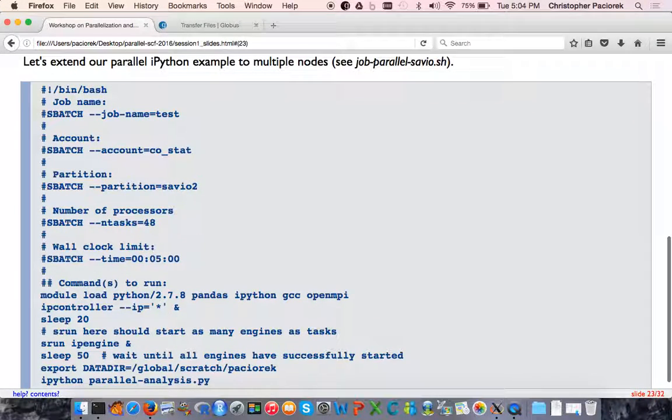And so this is an example of using IPython's parallel functionality across multiple nodes. One of the nice things about IPython parallel is you can run it on one node, or you can do parallelization of independent computational tasks across multiple nodes. So what I'm doing here is loading in the various modules I need, including Python itself, and then I'm going to use the pandas package, and I'm going to use IPython.